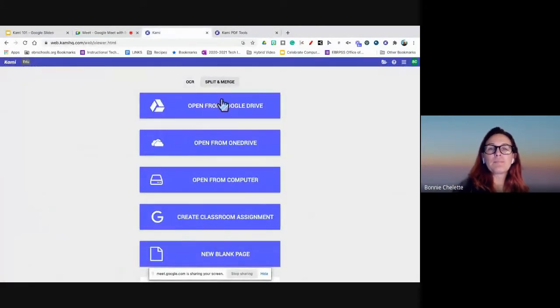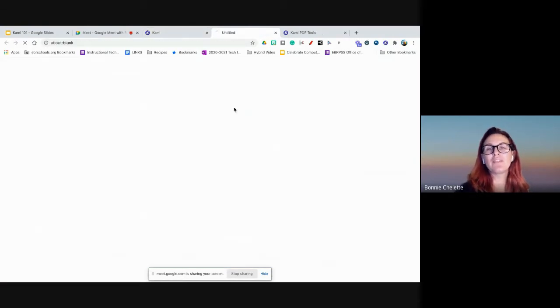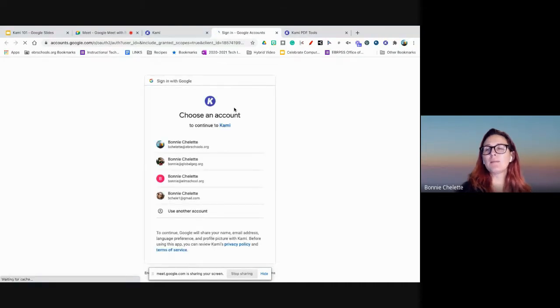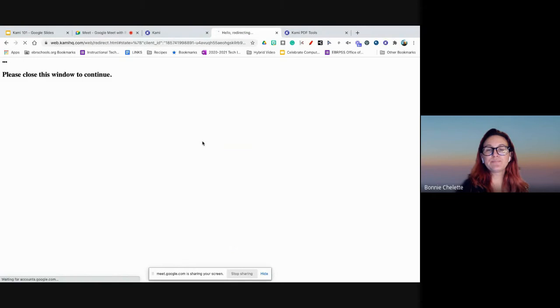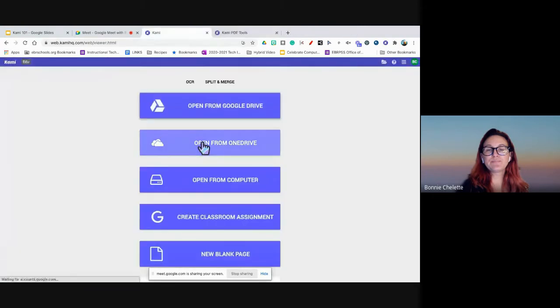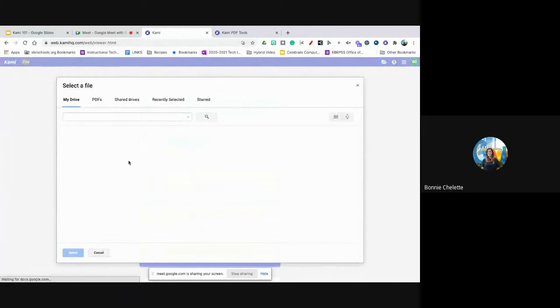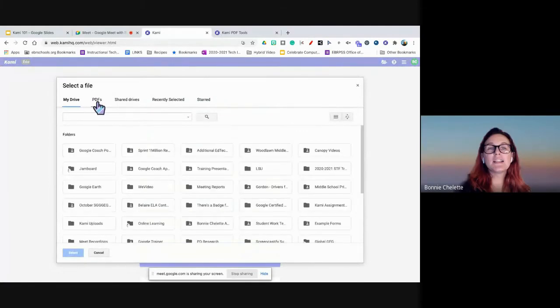All right, so let's work with a document. Let's go ahead and see how we can support our students. I am going to hit open from Google Drive, and you can follow along and find any document in your Google Drive that you might want to share with students. You see, it's going to ask me to choose an account. I have far too many accounts. And it's going to let me select my document.